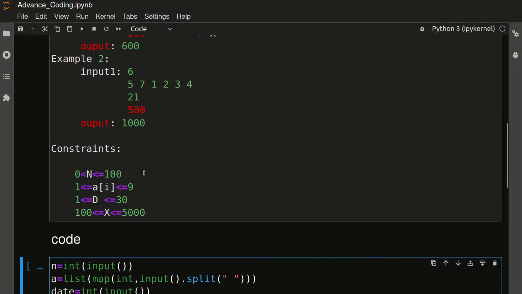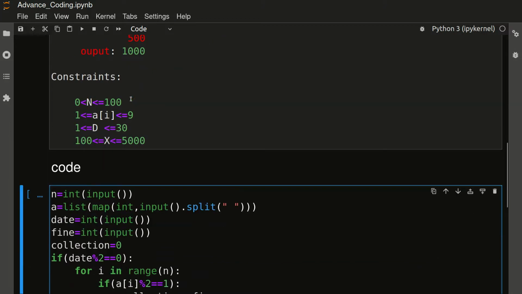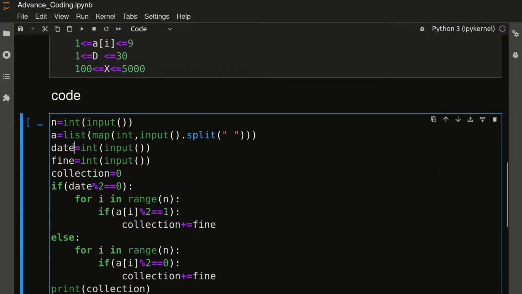Okay, so this is the second line of code. Then we will take the input of date. So date I have stored, date equals int input. Next I have taken the input of fine. What will be the fine? So these 4 lines are the input.